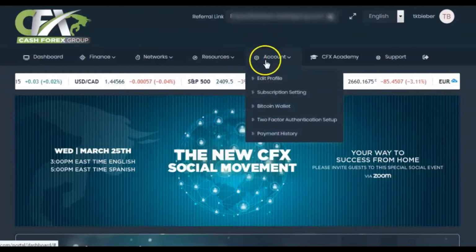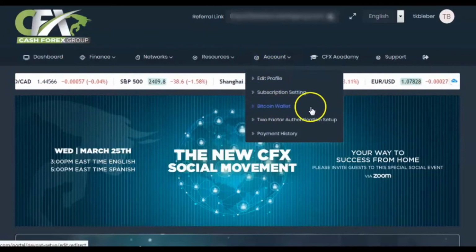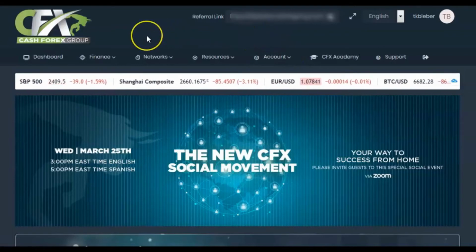And this is how you're going to do it, by going to Account and then down to Bitcoin Wallet. You'll put your wallet address there if you haven't and get that set up. And then after you do that, make sure that's good.